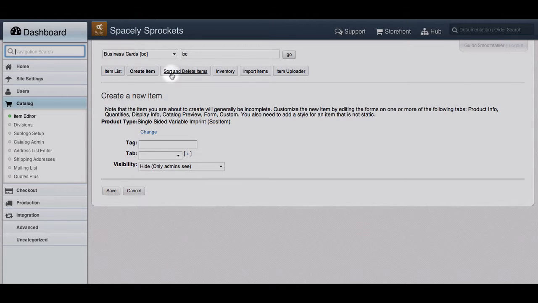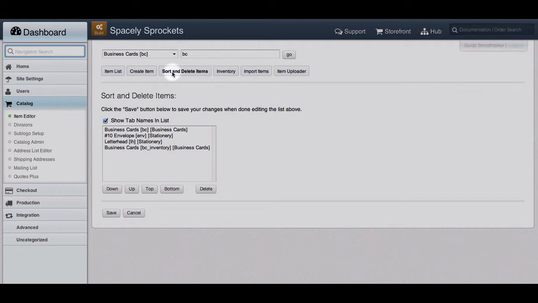Sort and Delete Items allows you to arrange the order in which items are displayed to users in an ordering session. This tool works in conjunction with the Tab Manager tool in Catalog Admin. It is recommended you first use the Tab Manager tool to change the order in which items are displayed. Then use Sort and Delete Items for more granular control of the order in which they are displayed. Please see the Catalog Admin documentation for more information.